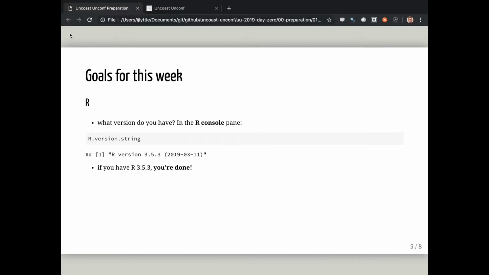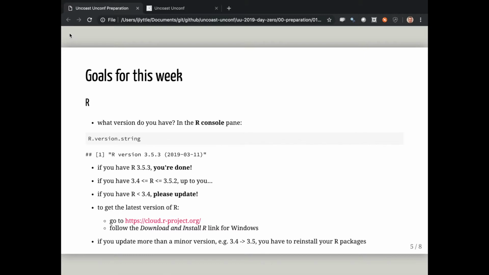So to summarize, if you have R version 3.5.3, you're done. If you have a version of R between 3.4 and 3.5.2, it's up to you whether you want to reinstall R or not. However, if you have R less than 3.4, please update. Here are the instructions on how to download the latest version of R. Just make sure you follow download and install R for Windows. And keep in mind as well that if you update more than a minor version, for instance, you're going between 3.4 and 3.5, you have to reinstall your R packages.